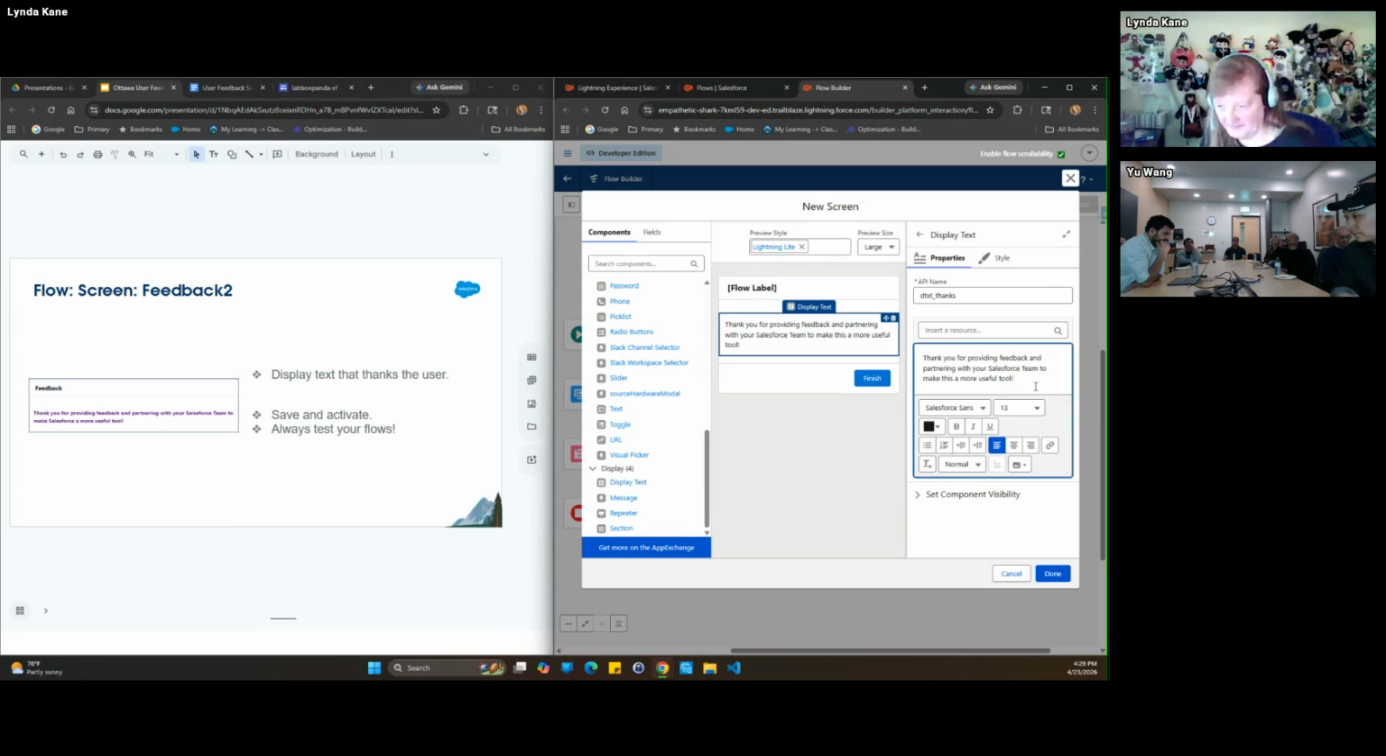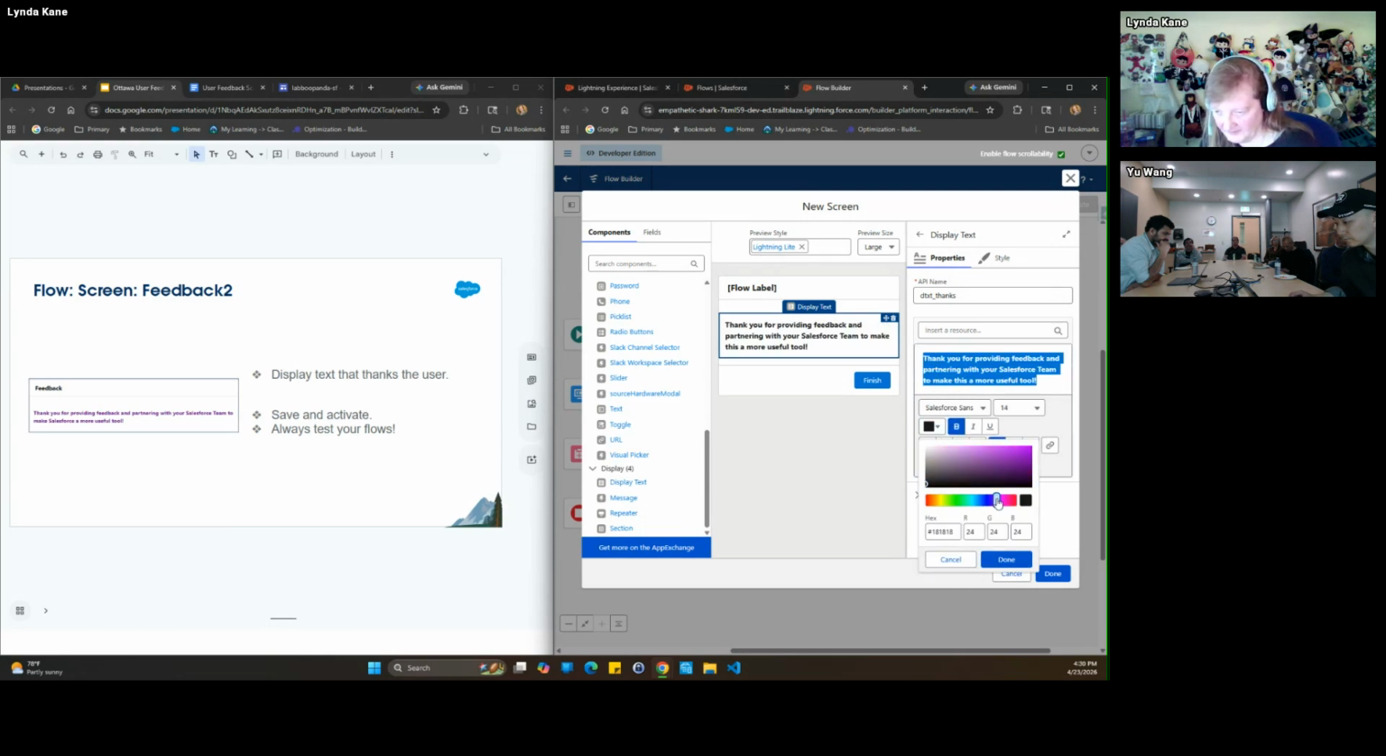And again, you can format it any way you'd like, making it bigger, making it bold, giving it some color, centering if you want to do that. And I probably did not catch the exact same purple, but that's okay.